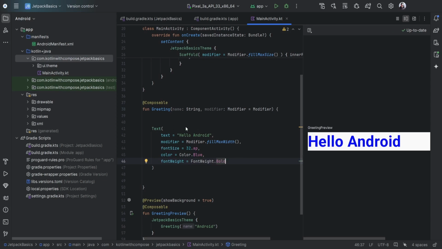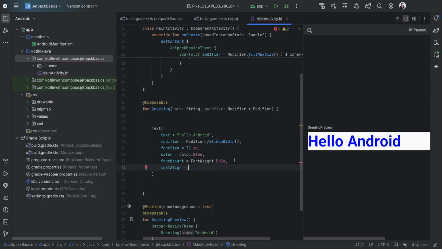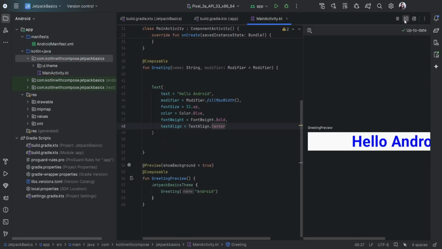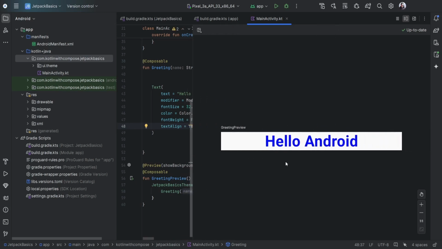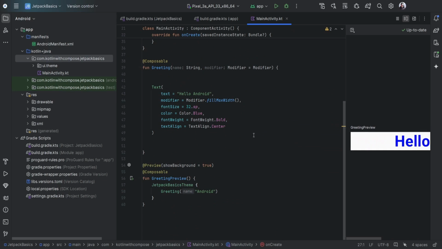There are lots of parameters here, so let's assign text align, which is also a useful parameter. Let's align it center, and you can see the text is centered to its size. There are lots of other things like text decoration, line height, overflow, max lines, min lines, on text layout, style, and letter spacing. Also you can assign font families to the text. So that's it for the text.